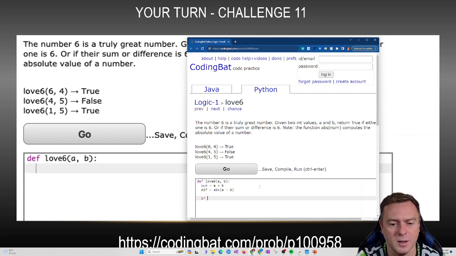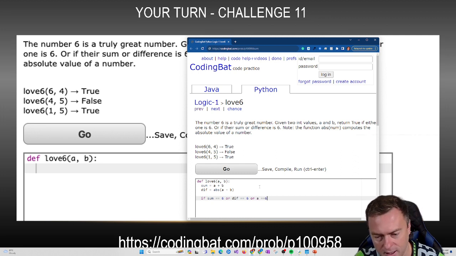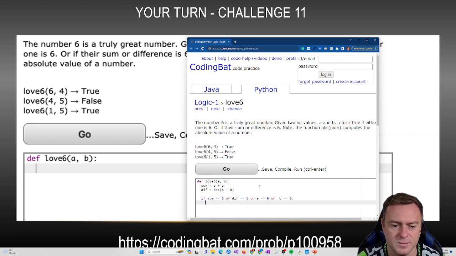Then we want to go if sum equals 6 or diff equals 6 or a equals 6 or b equals 6, true. Oh, I'm just going into all patterns. Let's just return that.